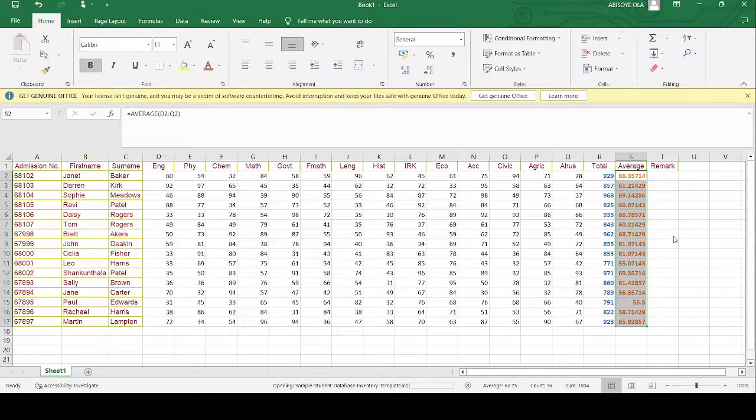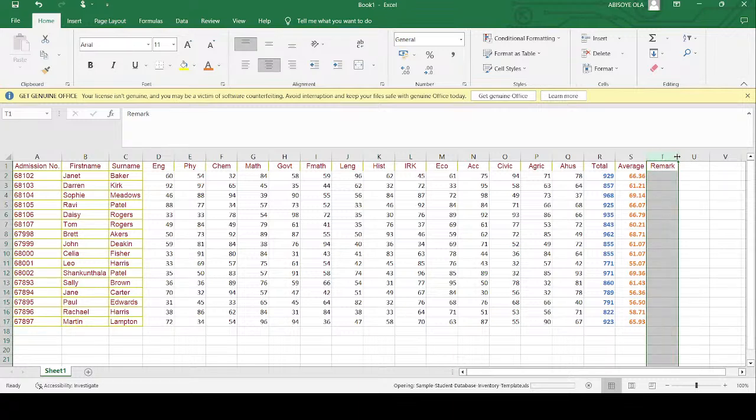So I'm going to use IF analysis. At this point, I want to know whether someone fails or passes based on the average. Anybody below 50 would fail. So I want to change some things here so that I can have someone below 50. All right, good. So I can have someone below 50.